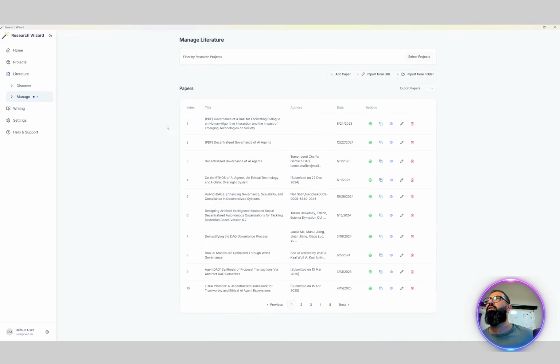So for the filtering, this is in the manage view of the literature. You can delete, update, or view. For example, if we want to open this one, we click on that button, and it will open a new window with the PDF paper.